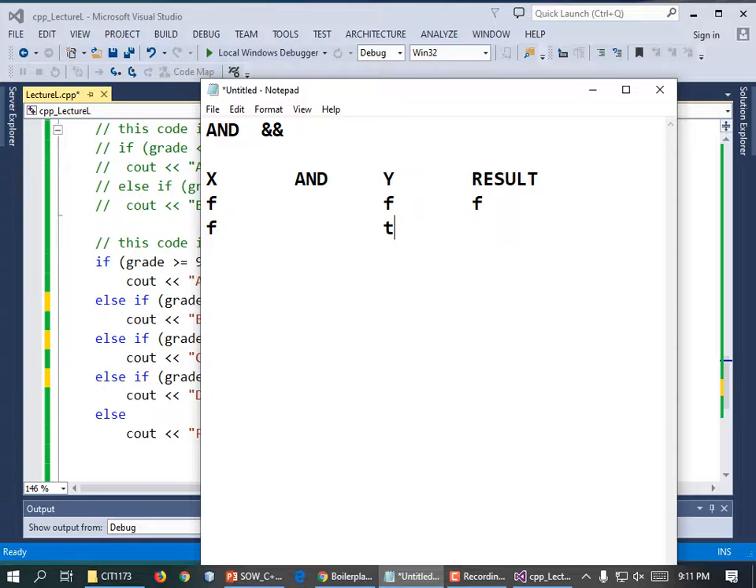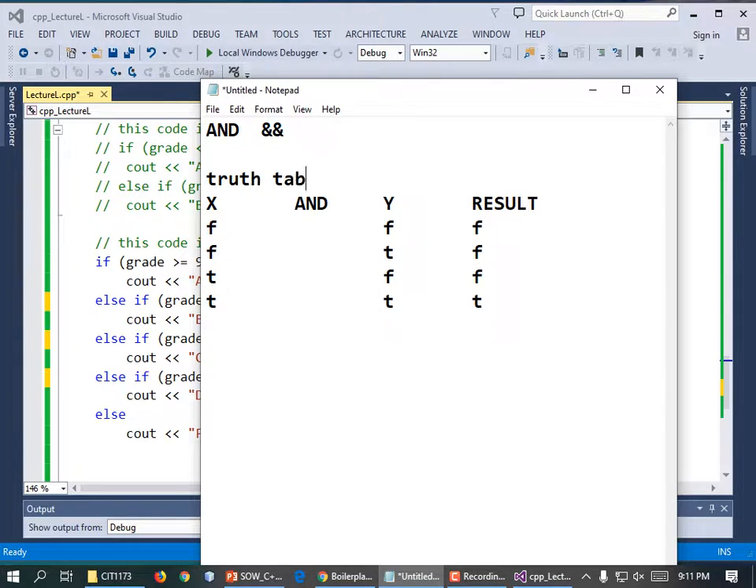If you have a false and a true, both sides aren't true, so it's still false. If you have a true and a false, both sides aren't true, still a false. And finally, if you have a true and a true, you get a true. You could replace all those F's with zeros and all the T's with ones, and you get the same chart. This is called a truth table. Truth table for and. You really don't have to type all this unless you just really feel ambitious.